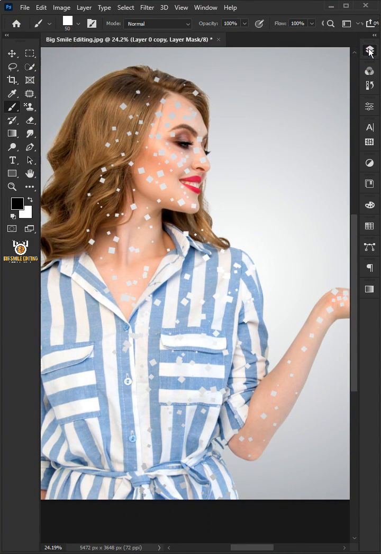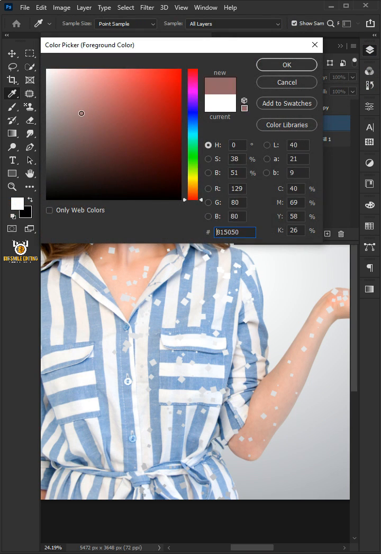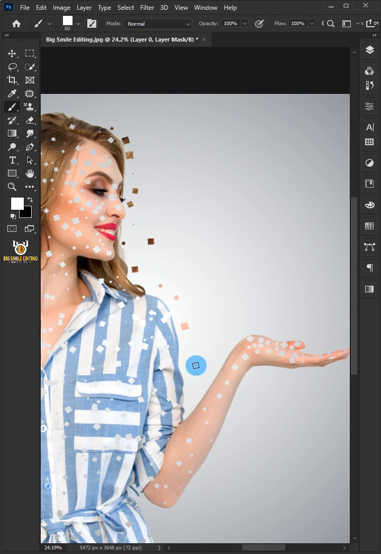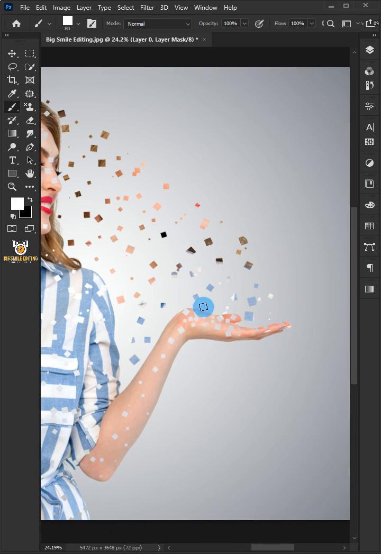Go to the Layer panel. Select the layer mask of layer 0. Click the foreground color and make sure the foreground color is white. And click OK. Start creating the effect. You can drag the brush or create individual pixels. I'm going to speed this part up to save your time.